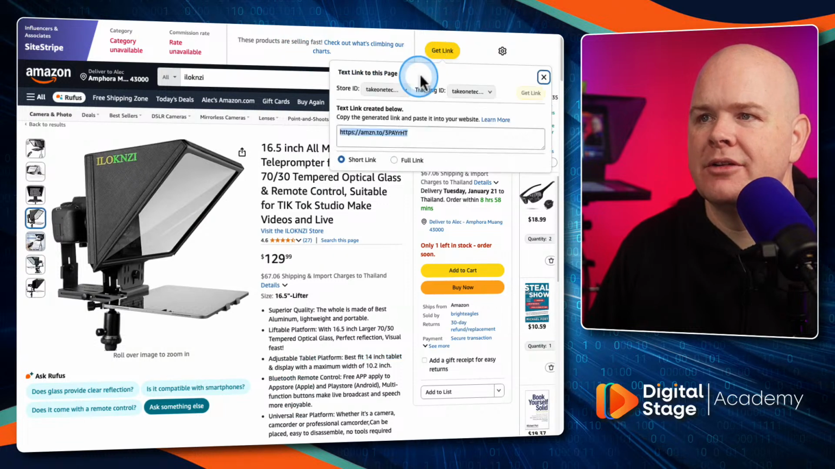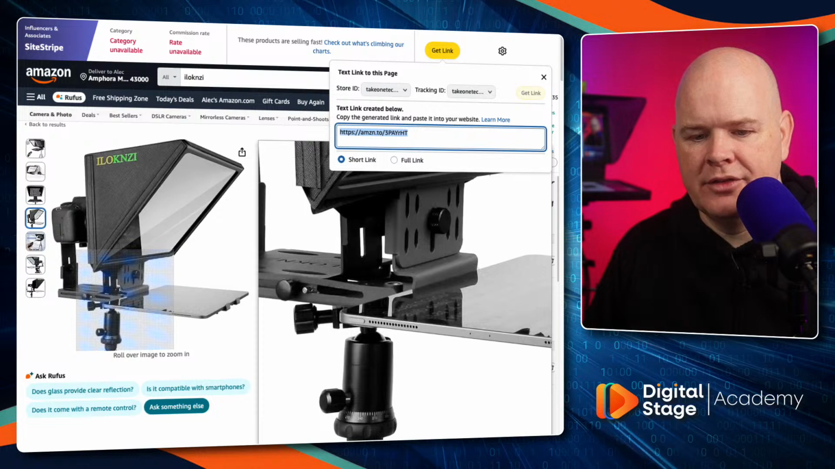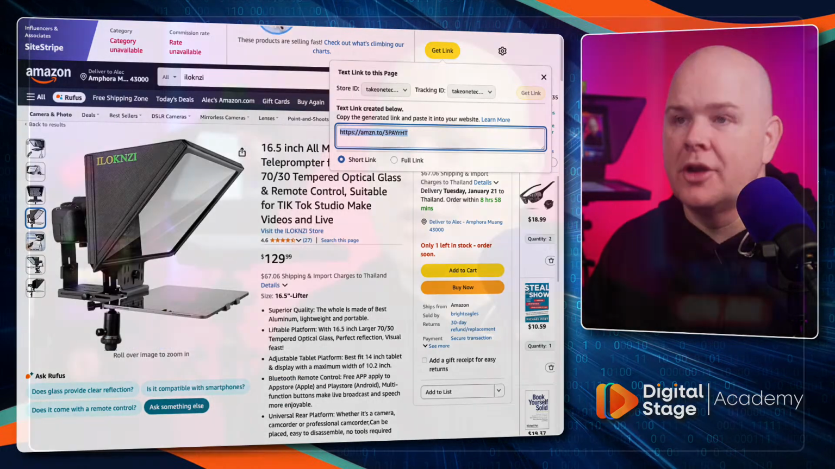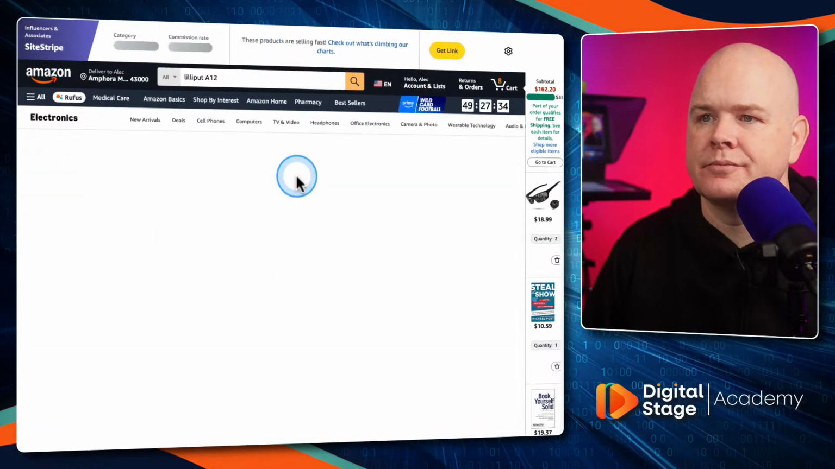Let me just grab that link, and I'll drop that into the chat. So this is the teleprompter that I'm using, and the monitor that I'm using is the Lilliput A12. Just bring that up so that you can see the cost of it. I said it was about $600 or $650, I think, didn't I? But it's $600 is the cost of that.